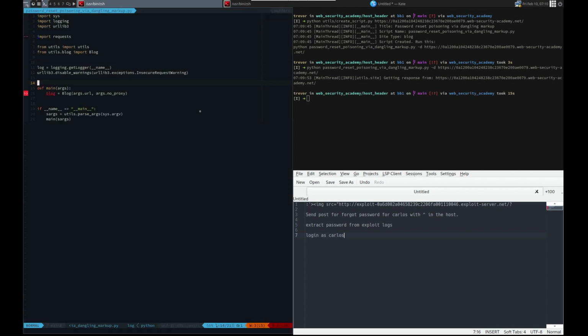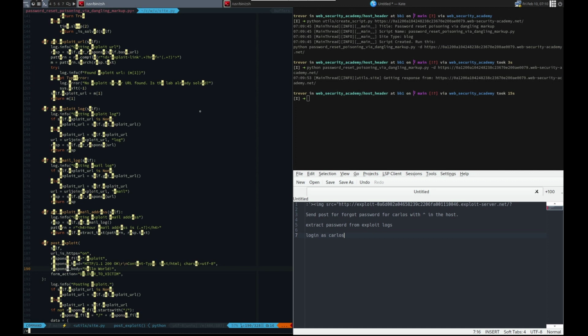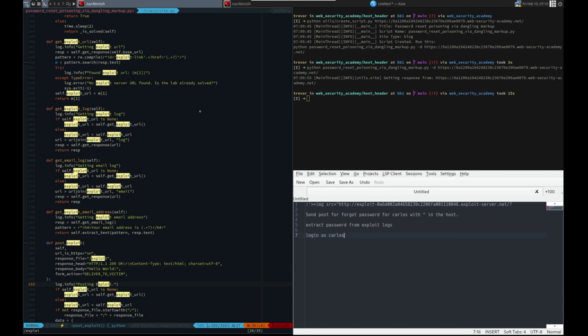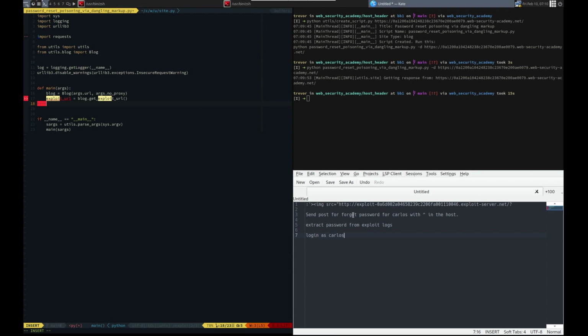So, number one, let's get the blog. We need to get the exploit. That's going to be in site. Exploit. Get exploit URL. Blog.get exploit URL. And that shouldn't need anything. It doesn't. So let's put that. Exploit URL equals this. We don't need just the host. We can use the whole URL.